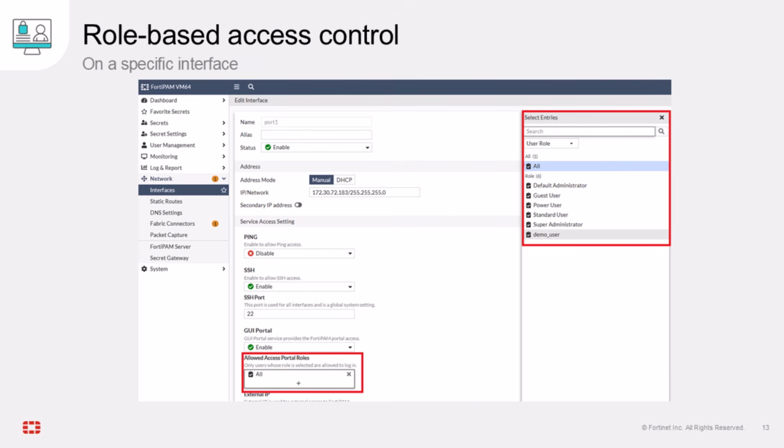This next feature is based on role-based access control. It enhances security, allowing administrators to restrict portal access based on user roles. This means that you can define which parts of the FortiPAM interface are accessible to different roles, limiting exposure to sensitive functions. RBAC helps enforce the principle of least privilege, ensuring users only see and manage what they're authorized for. With this feature, it provides granular control. FortiPAM 1.8 strengthens governance and reduces the risk of unauthorized actions.